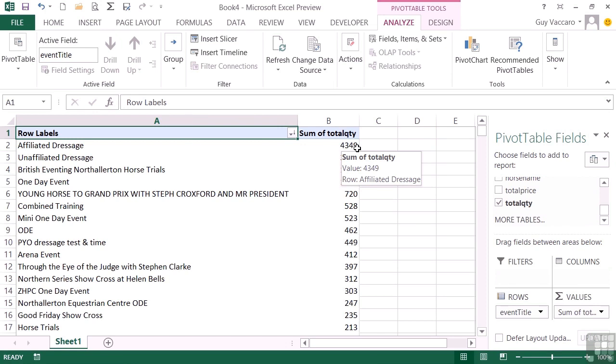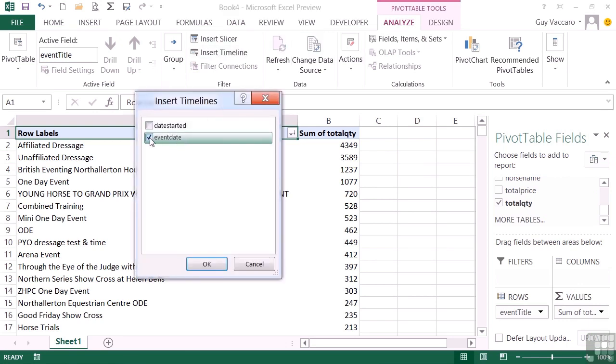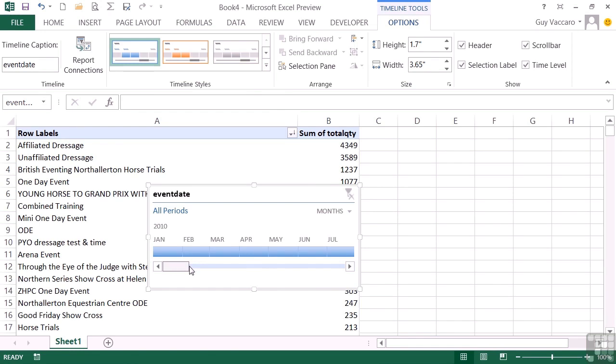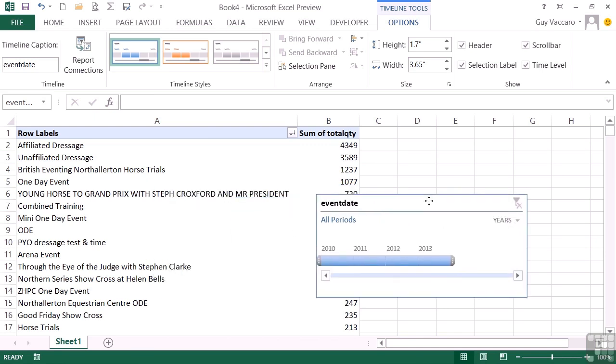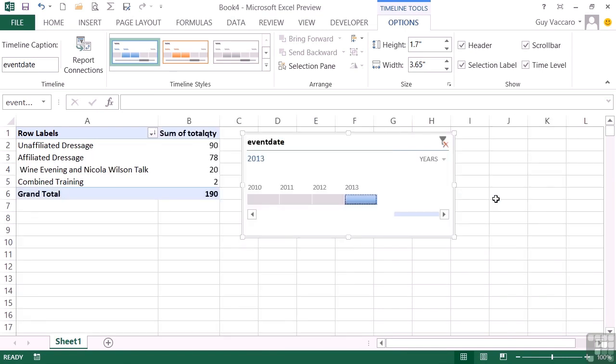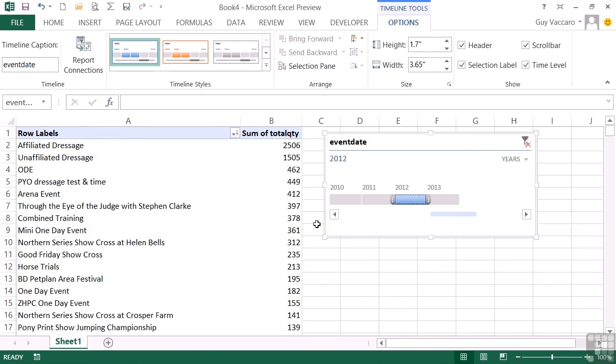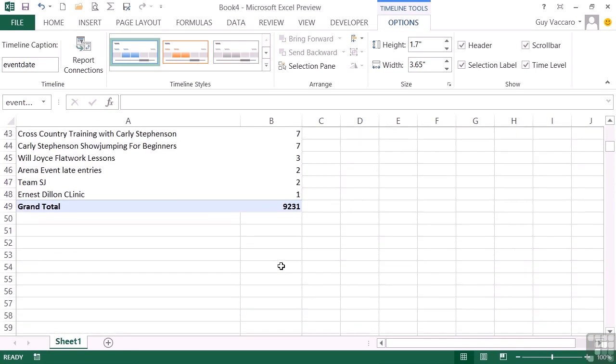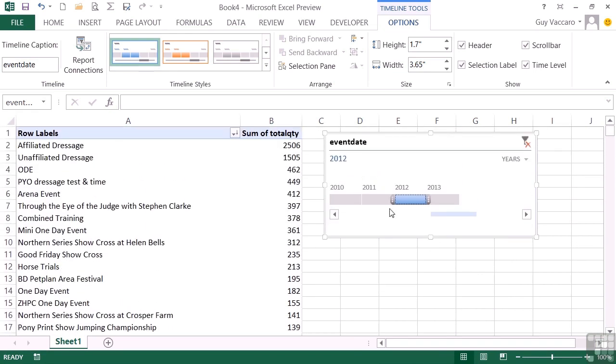Now this data is actually spread over a number of years, so we could introduce our timeline option based on the event date. Scrolling across, 2011, 2012, and 2013. So let's change this months option to years and move this across here. And now we can filter by year. So we could choose 2013 and we see a much shorter grid. 2012 becomes much longer and the numbers are much higher. A grand total there of 9231.